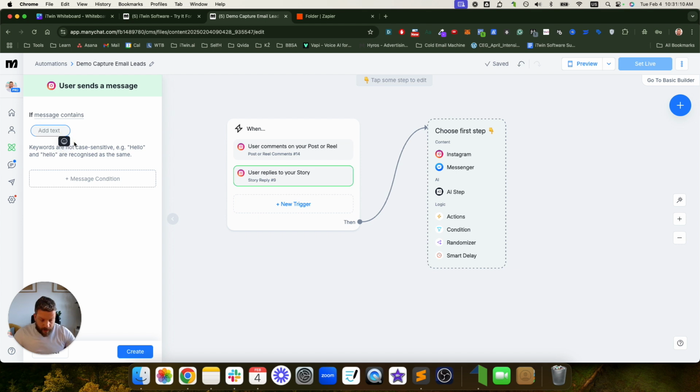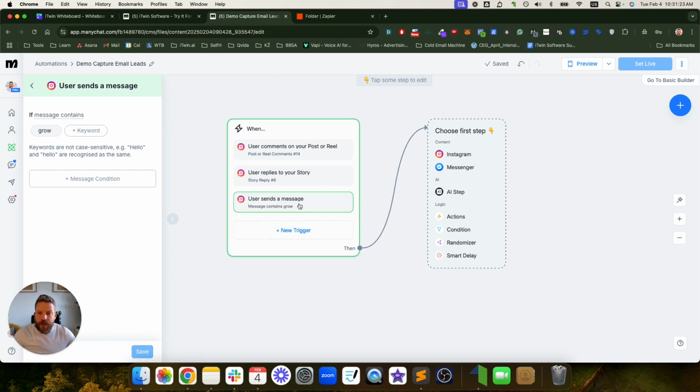Okay. So you would ask people, let's say, to simply comment "grow" below, or send me a DM with "grow," and this will actually trigger the automation. Okay. So this is now "sends a message." If the message that you receive from the user contains the keyword "grow," this will trigger this automation. Okay. Then let's go also to comments.